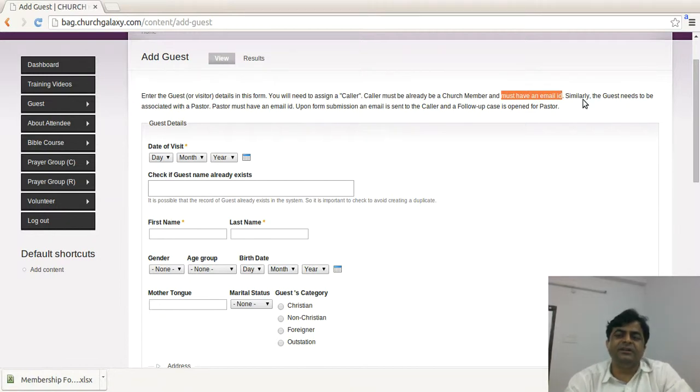So we have made it mandatory that the caller to whom you're assigning the guest to call must have an email ID. Similarly, the guest needs to be associated with a pastor, so that pastor can know that a guest has visited. And the pastor too must have an email ID. What happens after you submit the form? An email is sent to the caller, and a follow-up case is opened with the pastor. Let's go ahead and do this.